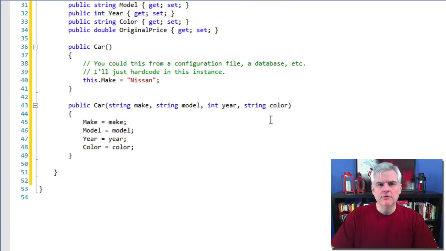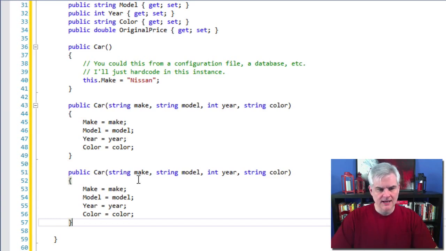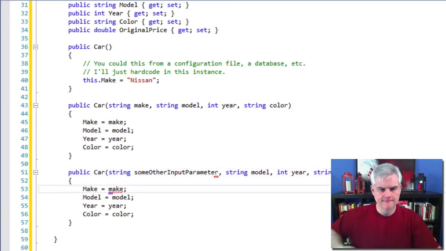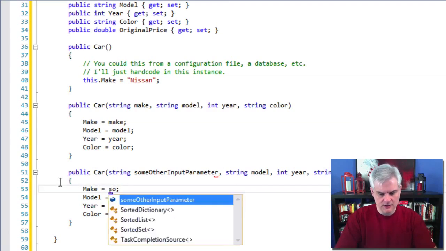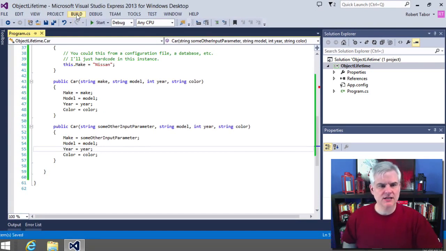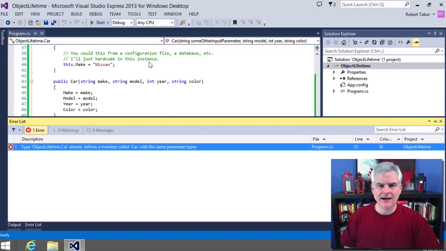All right, so what if we were to create an overloaded version of the method that conflicts with our existing overloaded constructors? So let me do this. I'm going to take this, I'm going to copy it, and I'm going to paste it here. And I'm going to call this some other input parameter, like so. Okay.